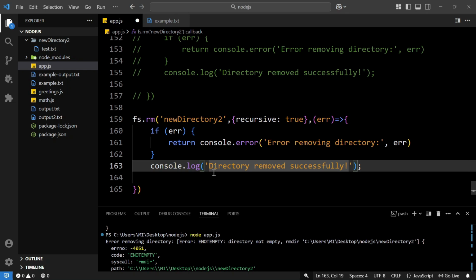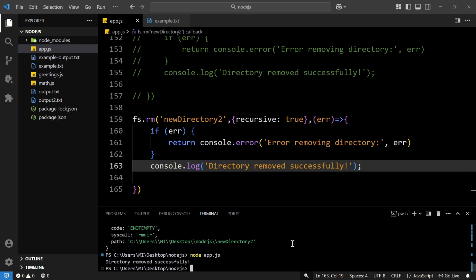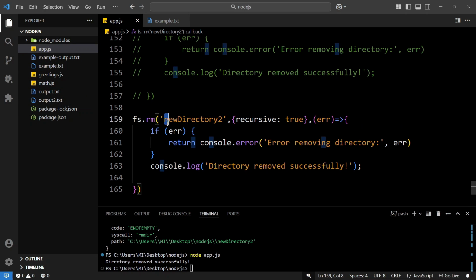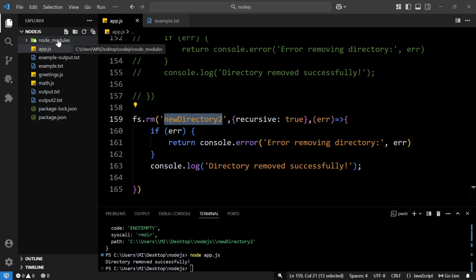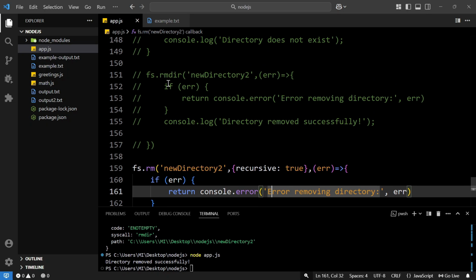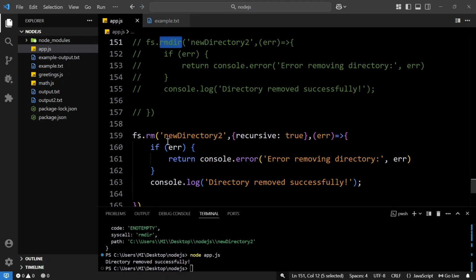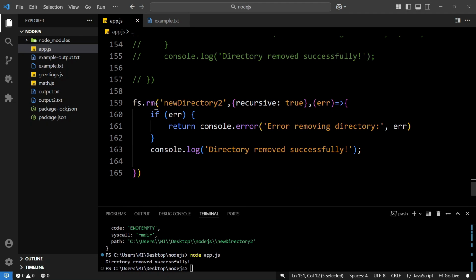Now save the changes and try to run this code. So write node app.js, press enter. Now you can see directory removed successfully, and here we don't have that new directory 2 folder. It has been removed from the file system. So this is how we can remove the not empty directory. We can use this rmdir to remove the directory that is already empty, and we can use this rm to remove the directory that contains some file.